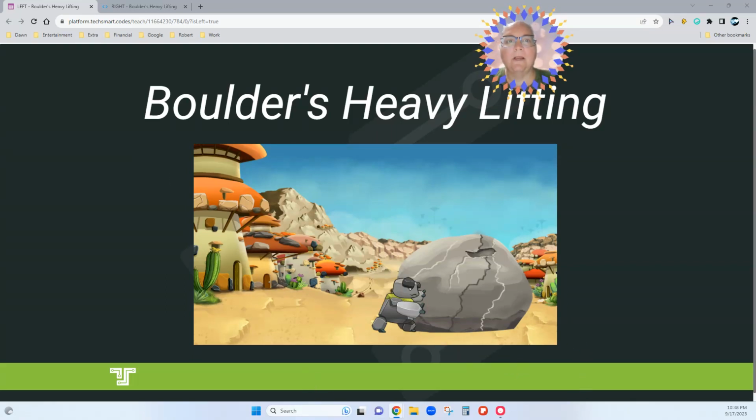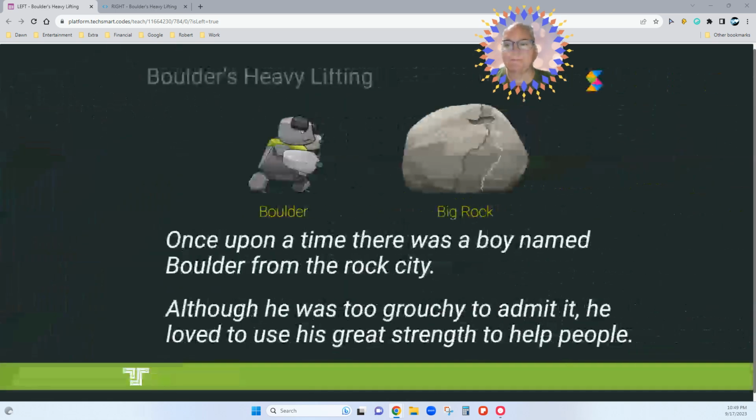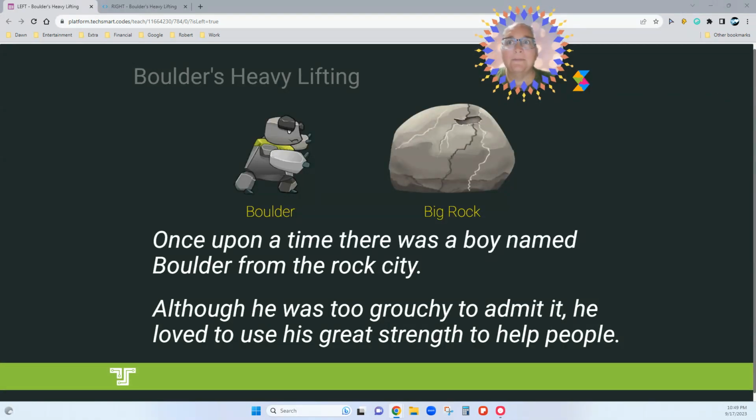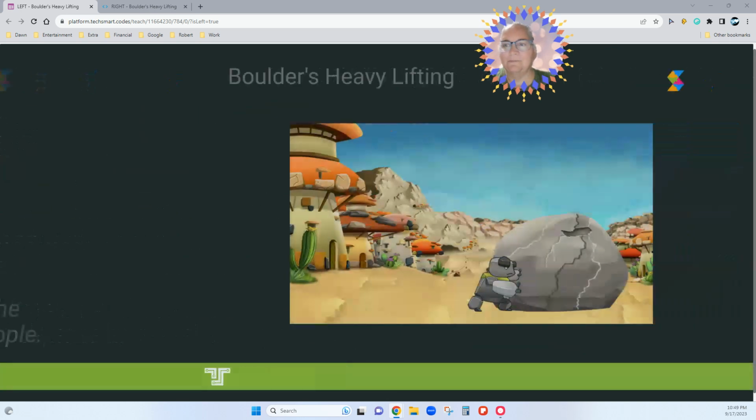Today, we are working on Boulder's heavy lifting. In order to do this, we're going to practice changing a sprite speed and direction using variables. Once upon a time, there was a boy named Boulder from Rock City. Although he was grouchy to admit it, he loved to use his great strength to help people.